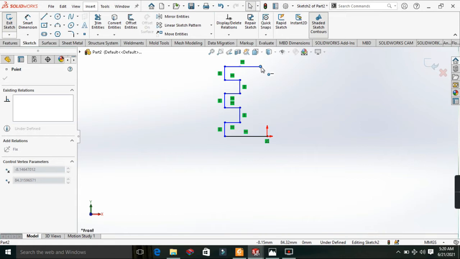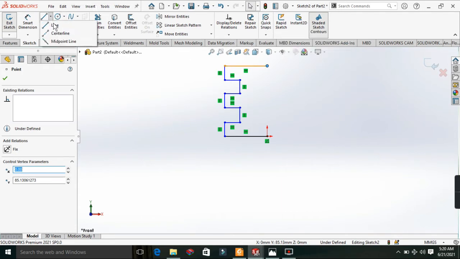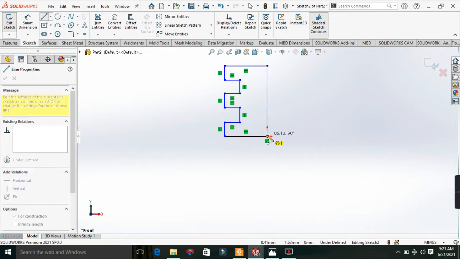Make sure it is showing this blue dotted line, showing you that it is parallel with the origin. Then draw your center line to join this point to the origin. Then press your escape key.